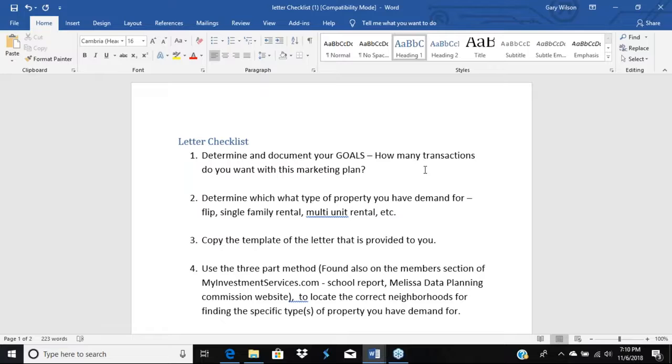Excuse the background noise. I'm drinking. What is it? Airborne is what it is. Effervescent, trying to knock this cold out here.